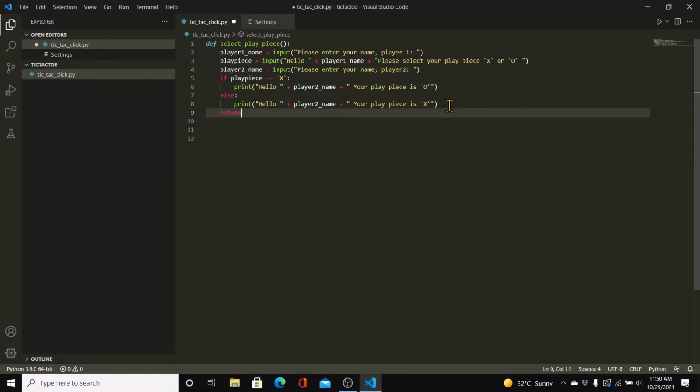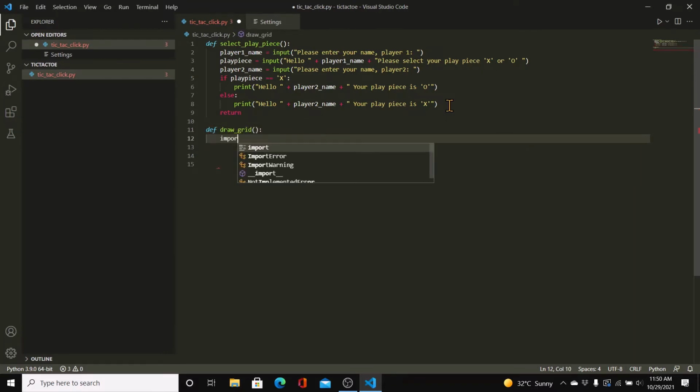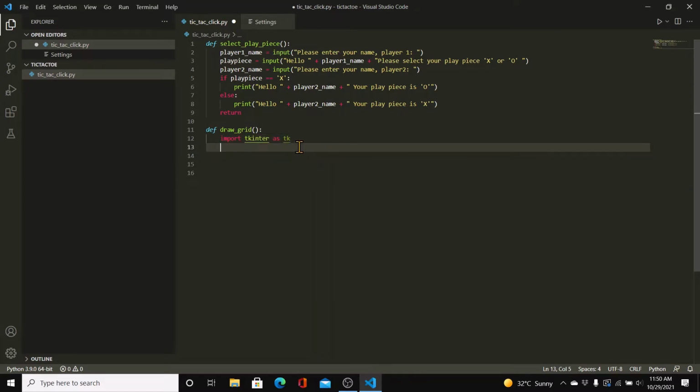Return ends the function. Next function we need to write is the DrawGrid function, and remember here we are using Tkinter. So we'll start by importing Tkinter. Import Tkinter, and you see Visual Studio gives you these cues, right? Import Tkinter as tk so that we can use tk when we are coding instead of using Tkinter.